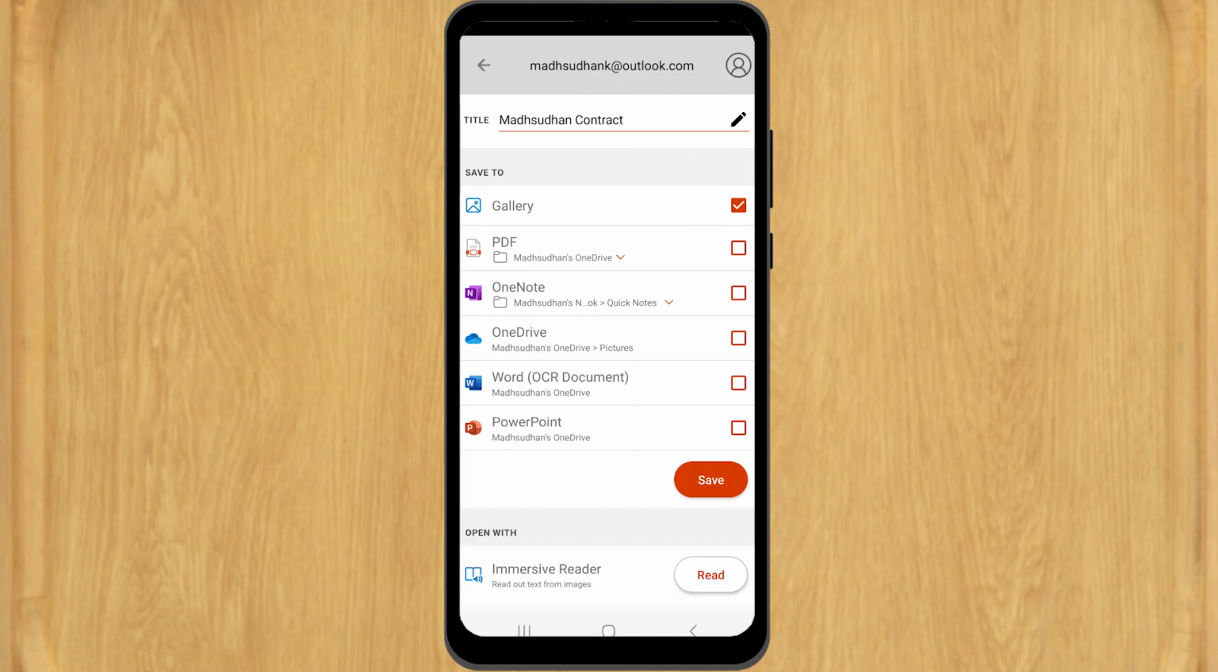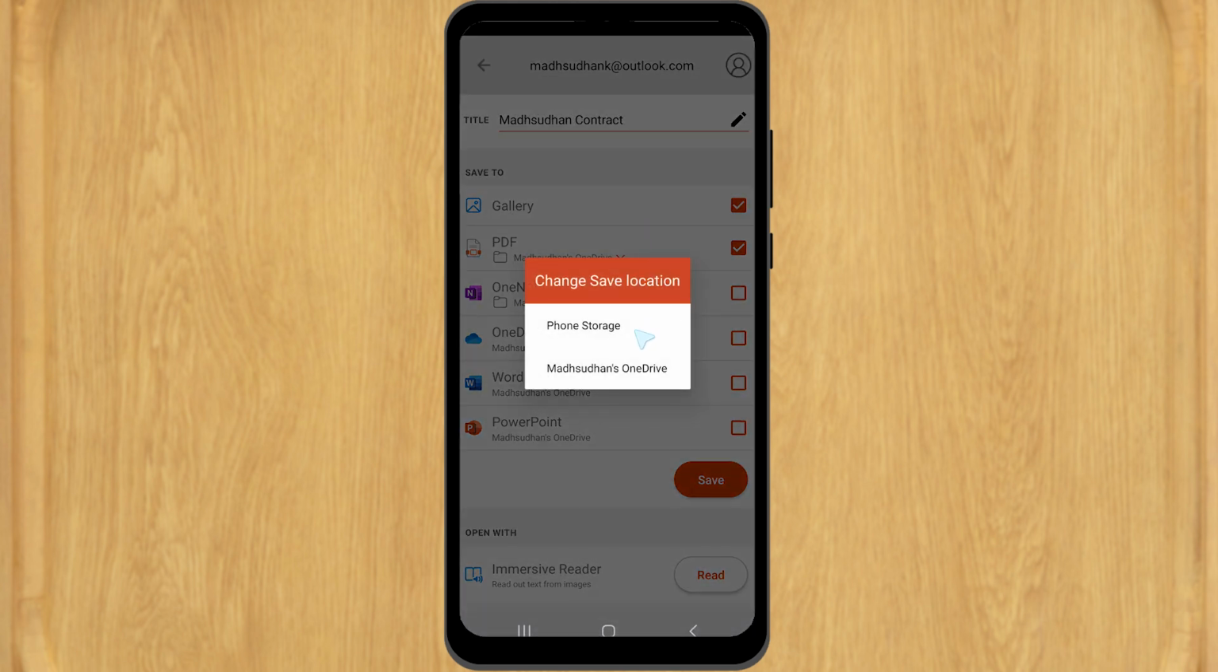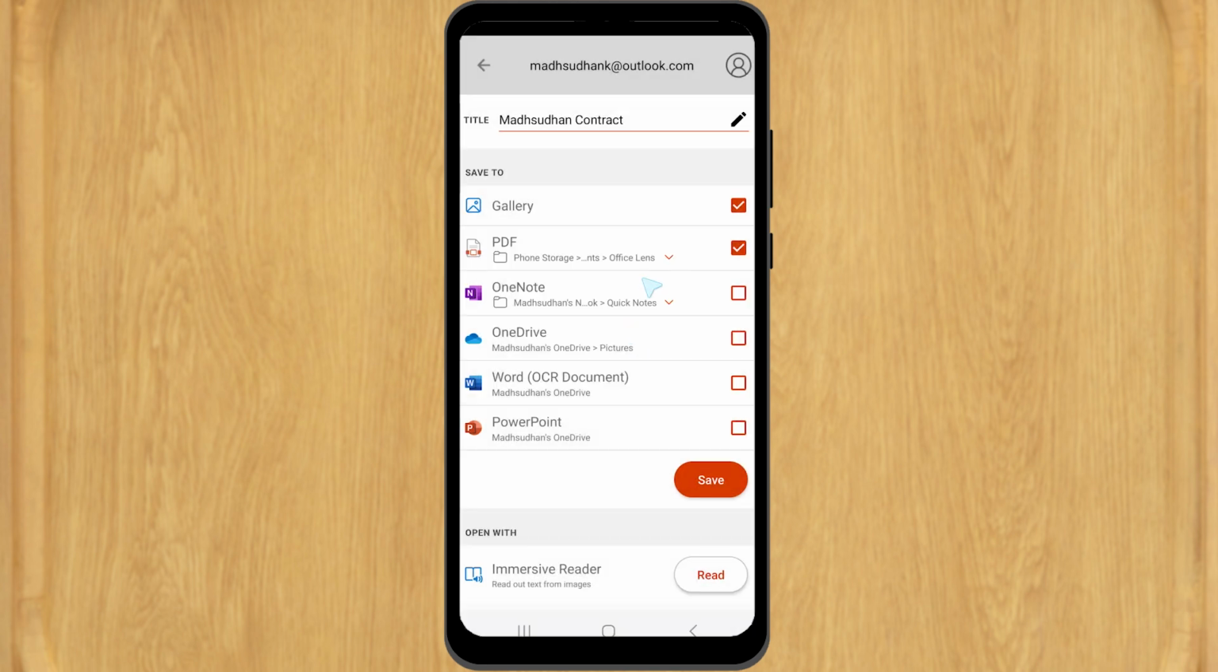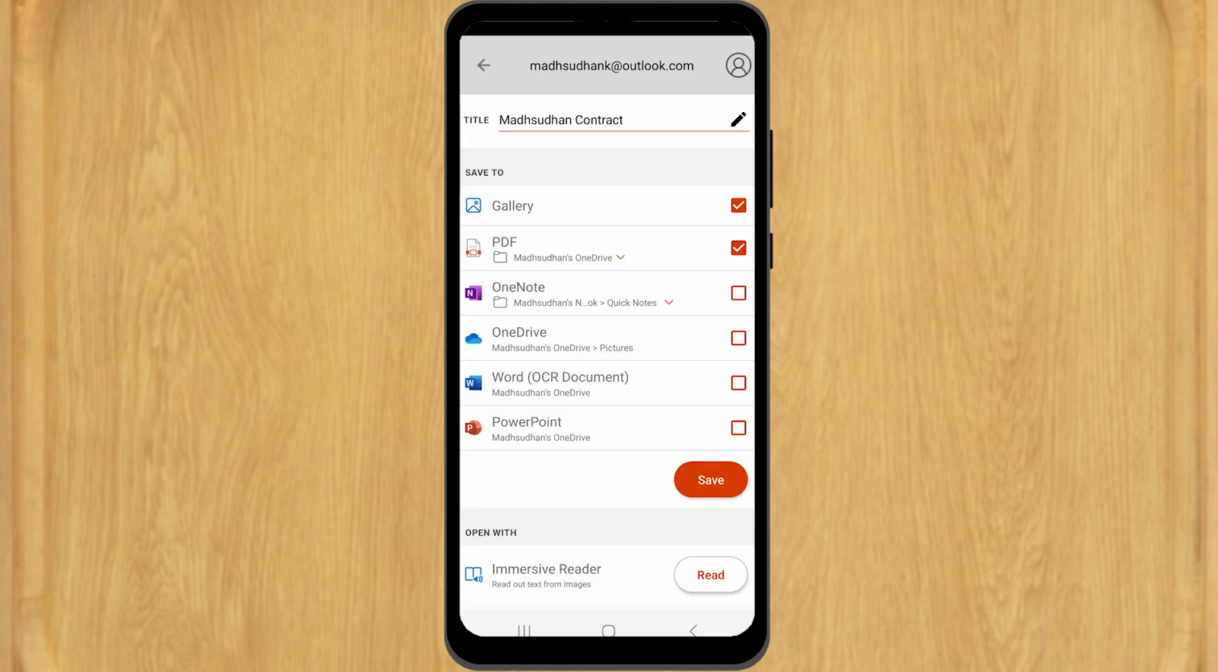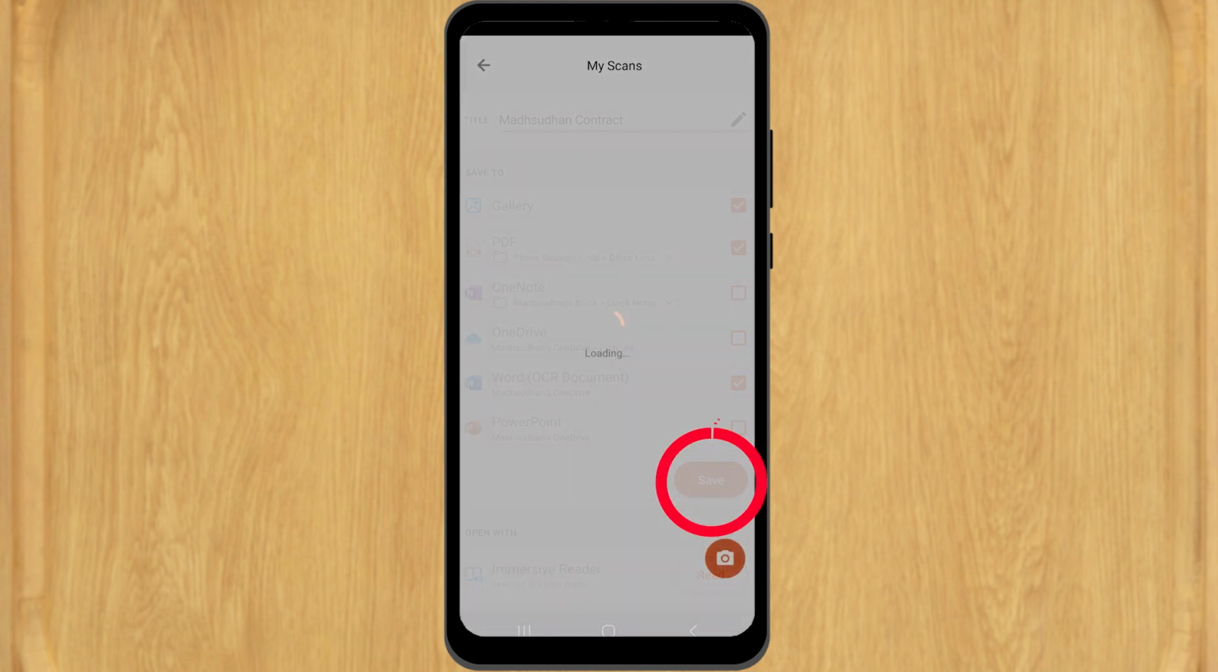First, let's change the name on the top. Under each format, we get to see where the document is being saved. Tap on it to switch between the drive and the phone. I always have OneDrive picked so that I have the documents in case something happens to the phone or I want the files on a different device. Tap Save to save it.